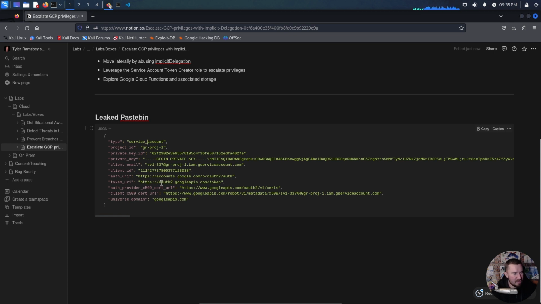So what information do we have here right away without knowing much about GCP? We know that this is a service account, so hopefully an account with more privileges than what's needed. We have a project ID, grproj1. We have a private key ID, a private key, a client email, a client ID, an auth URI, a token URI, an auth provider X509 cert, a client cert, and a universe domain.